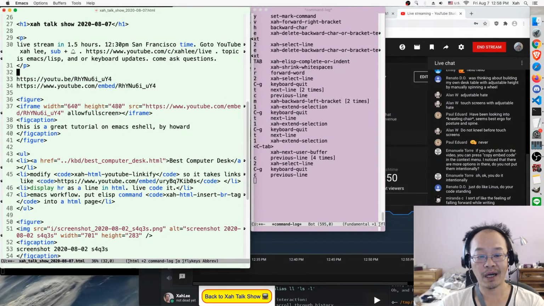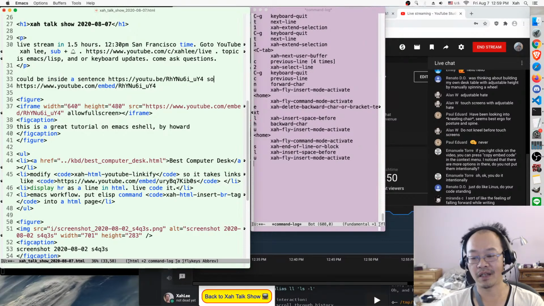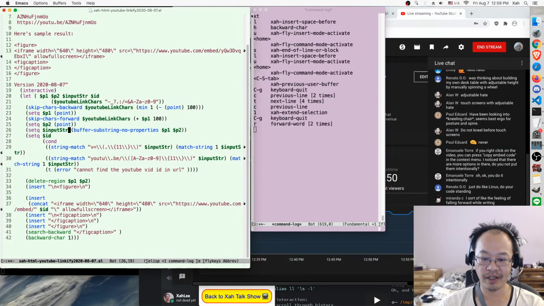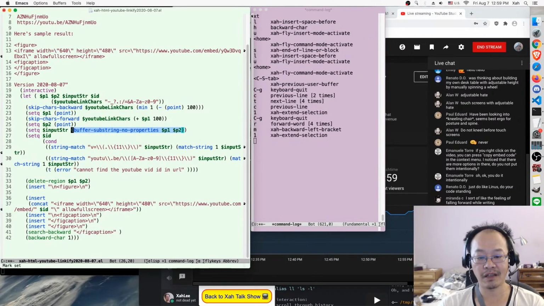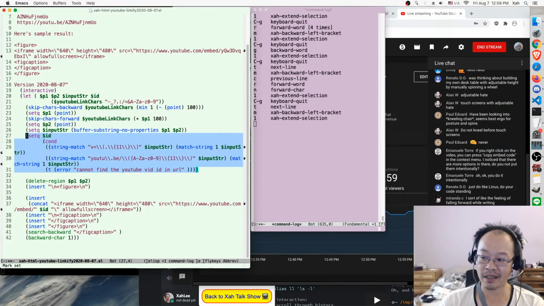The URL, by the way, could be inside a sentence, but usually it's not. So that's p1 and p2. Then you use buffer-substring-no-properties and give it the two positions. That grabs the text underneath, and you save it to input-string. So the input string is the actual URL. Then you try to extract the ID from the input string.